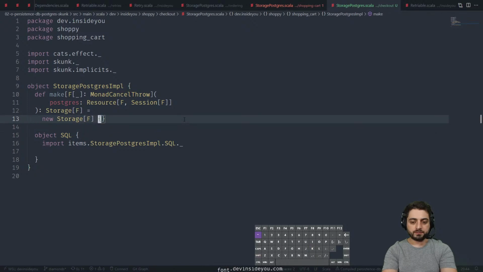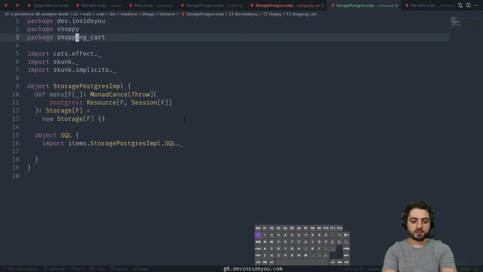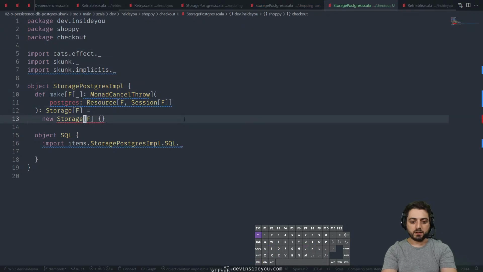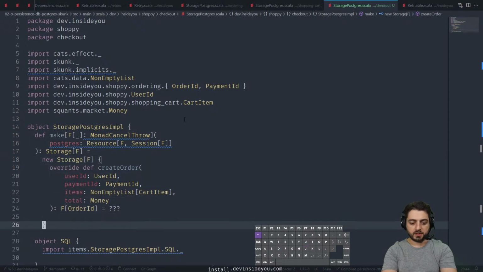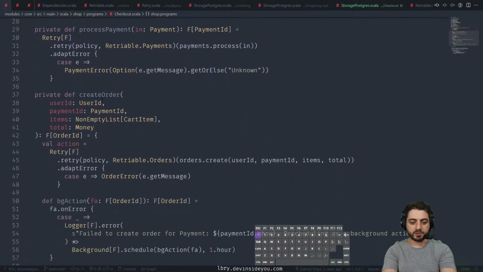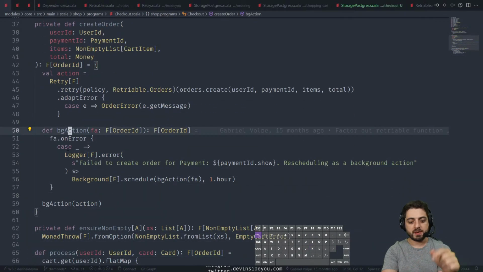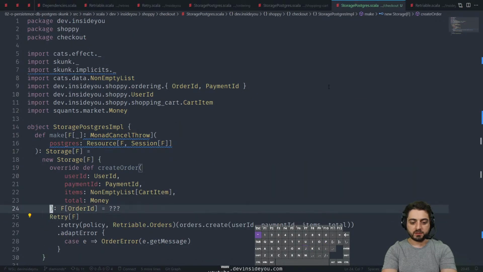All right, so what? Oh yeah, because I forgot to rename this one. So this is checkout now. All right. Okay, all the tabs are there. Good news. Okay, so now we need to find the create order, which in Gabriel's case was in... Okay, so first of all, we're going to do retry. Yeah, so the background action is happening in the boundary. We just need to do this. Okay, so we're gonna yank that and paste it over here.